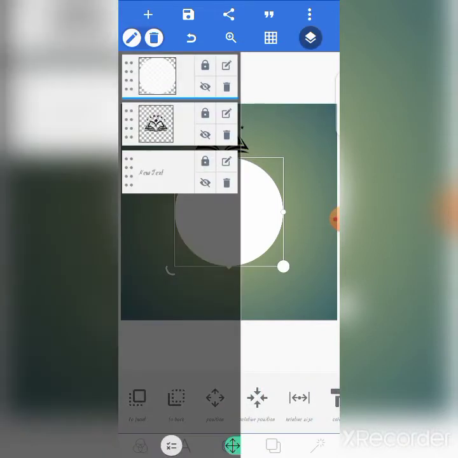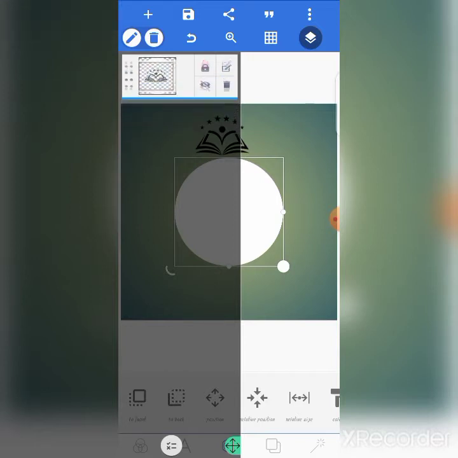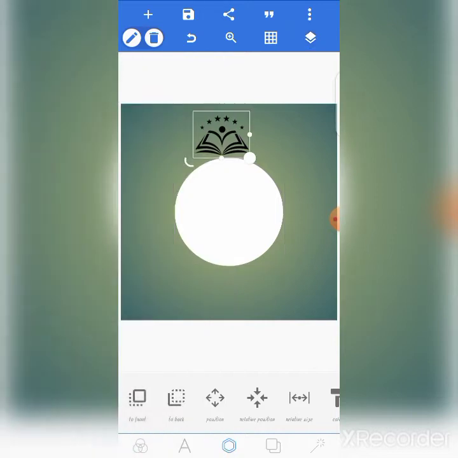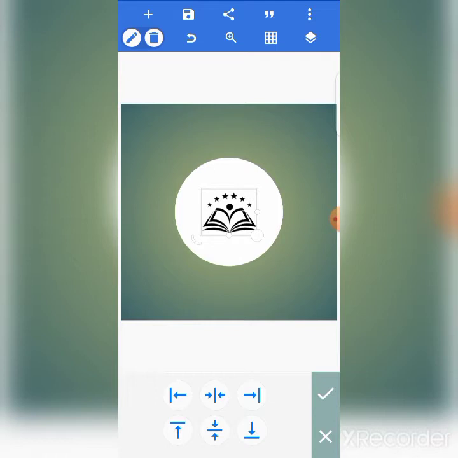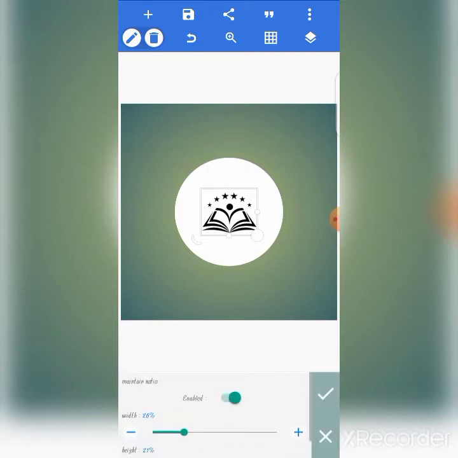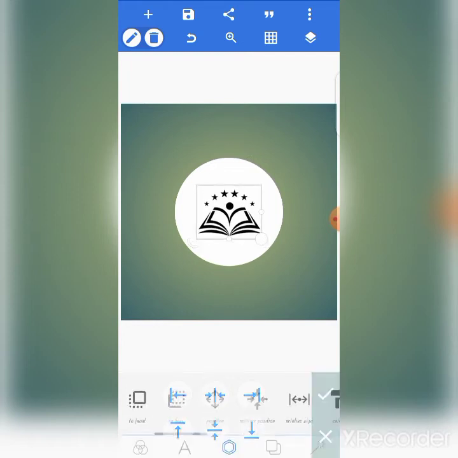So you just lock the shape. This is the shape. You lock it, then you delete this other text. Bring this logo to the front, in front of the shape. So you click on the logo, you position it at the center, clicking here and here. So you can see it's positioned at the center. You can as well increase the logo. Let's make it 30. That's increasing the size. You position it back at the center.